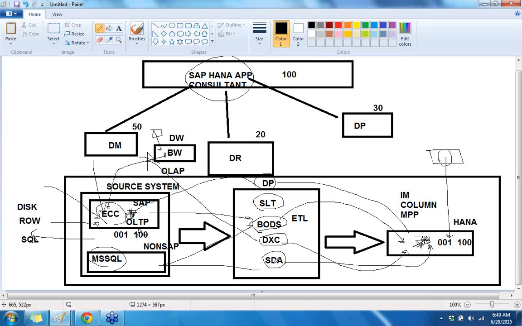scenarios. Now, when using Smart Data Access, we only access data at runtime. HANA does not store data physically in memory. It only accesses data at runtime by using a connection. It basically connects to the source and gets data at runtime and produces it in the report. But the other tools like SLT, BODS, and DXC, they physically store data over here. They physically store the contents in memory. But in here, it only accesses data on the fly.